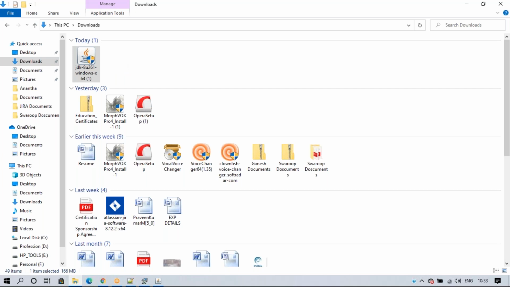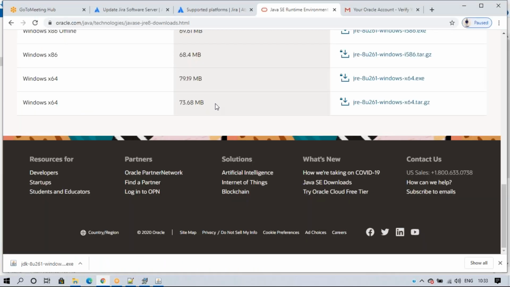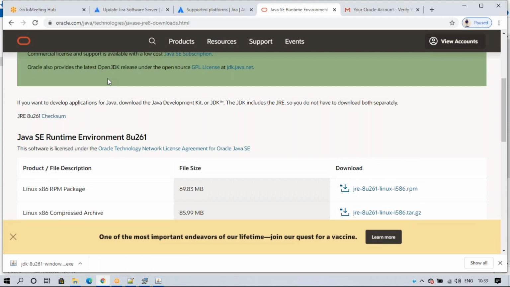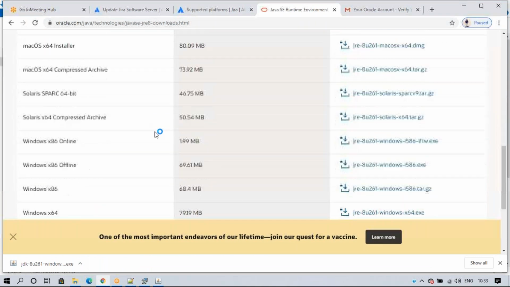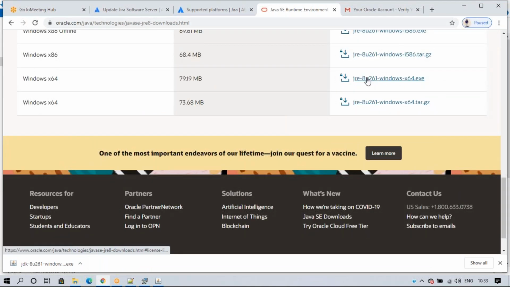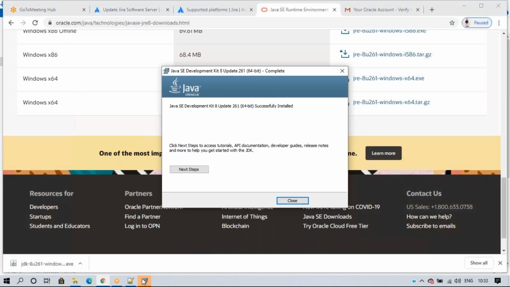Suppose when you are installing JDK in your system, JRE is not installed. You can follow this way: enter JRE 8 download, access it, download it, and install it again, running as administrator, the same way we installed JDK. Okay, and now we'll see this close.